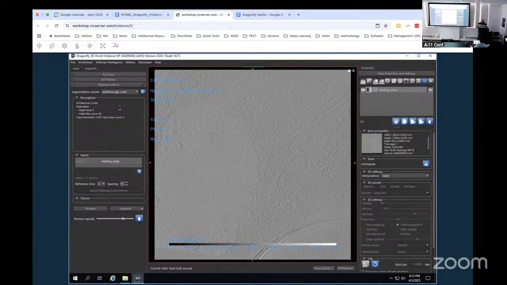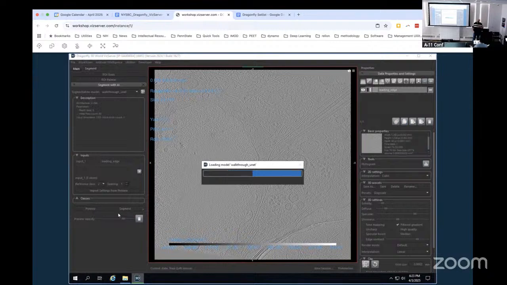If it's not letting you select a model, it's probably because you don't have the tomogram selected on the properties tab. Everyone there? All right. Once you have the model selected, you literally just go down here to this segment button. It's going to ask you, and you're going to have to tell it the full data set. Then it's just going to infer that model to the full data set.